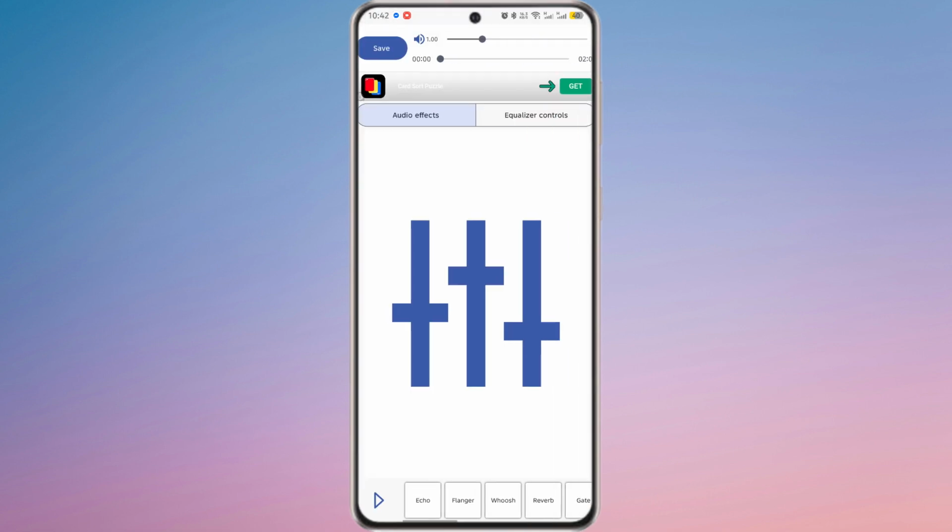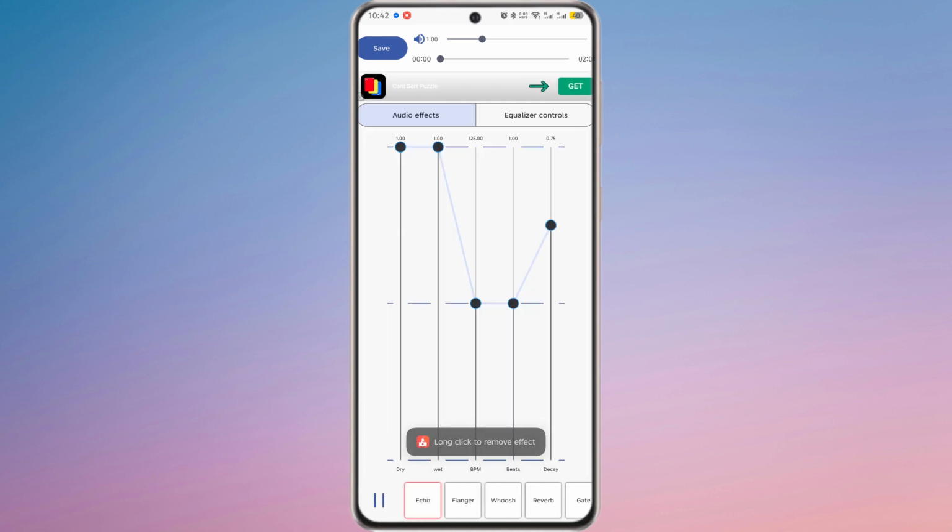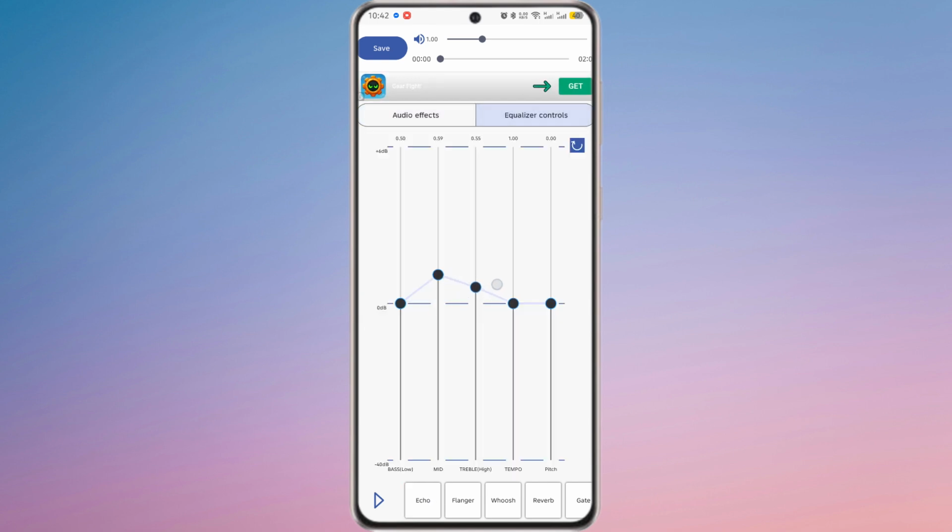You can now add effects such as echo, flanger and more, as well as equalize and adjust the volume further. Finally, tap the save button to export your final audio file.